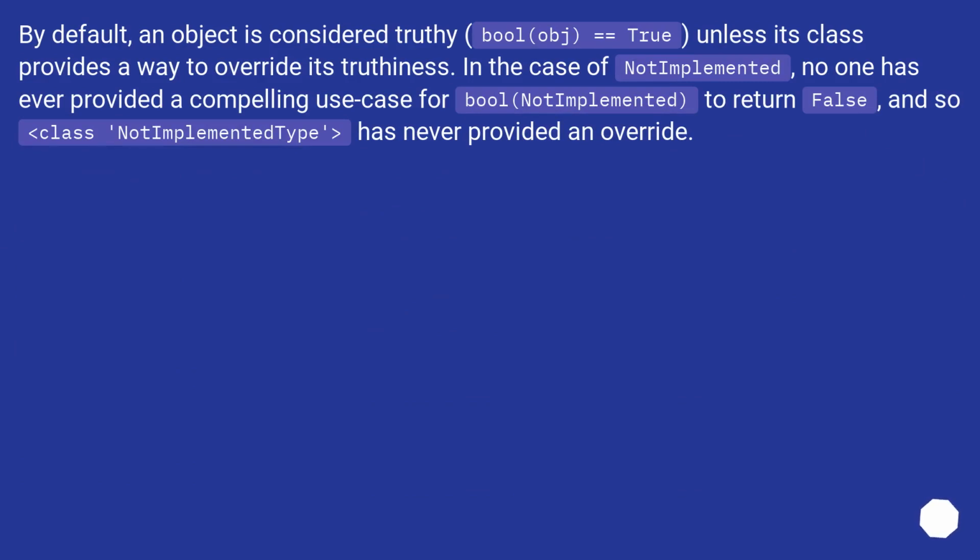By default, an object is considered truthy, bool(x) == True, unless its class provides a way to override its truthiness. In the case of NotImplemented, no one has ever provided a compelling use case for bool(NotImplemented) to return False, and so the class NotImplementedType has never provided an override.